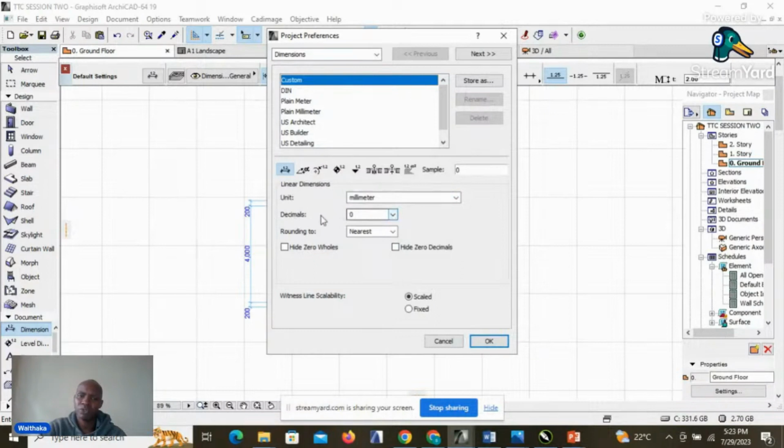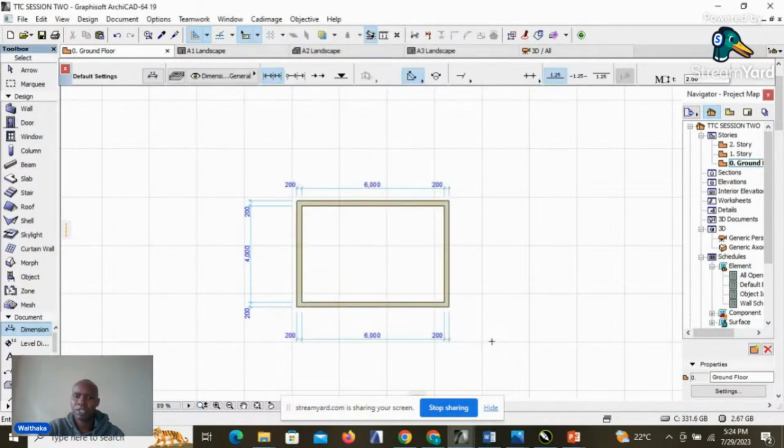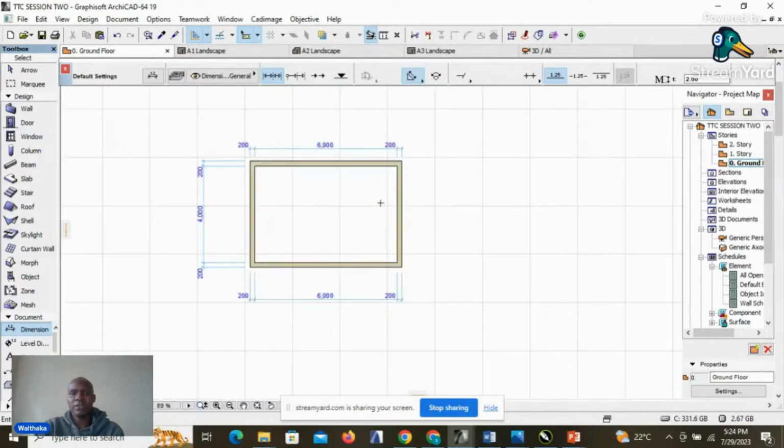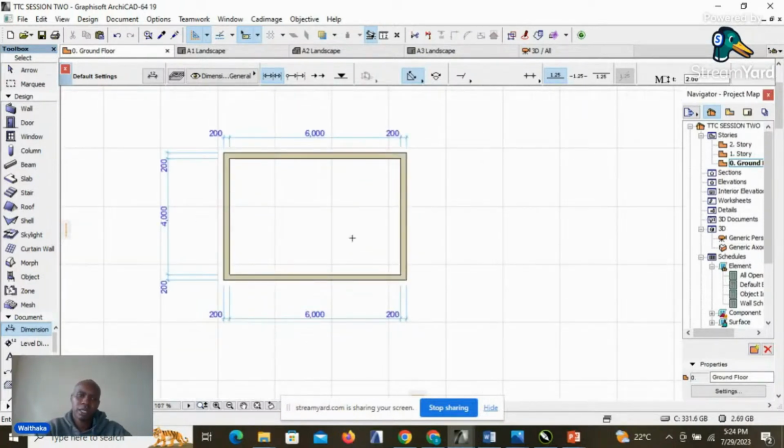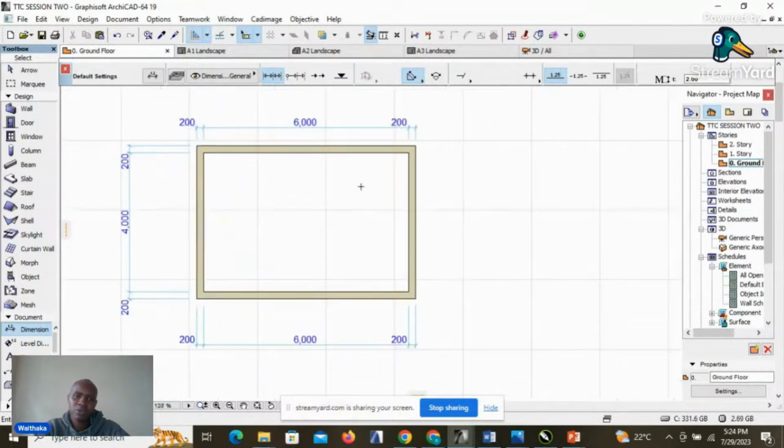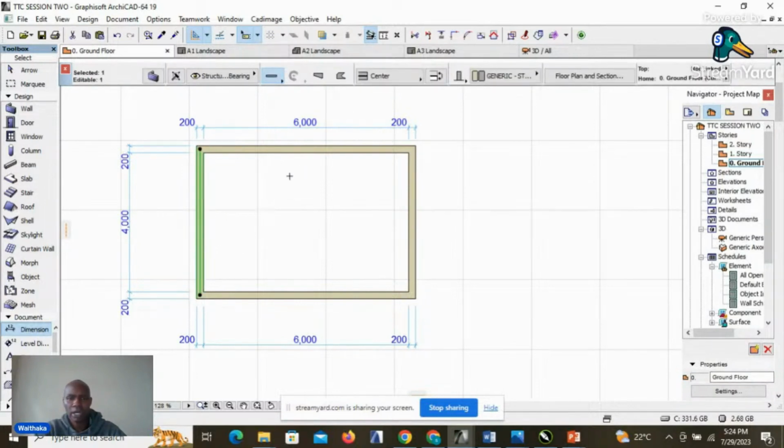Then decimal, you reduce decimal to 0, and then you just click OK, and your work environment will have changed to millimeters. So again, we can still do more commands. Like we've seen, we've already created a room that is 6 meters by 4 meters, but we can still exercise more and drag this wall a bit, maybe 2 meters from where it is.